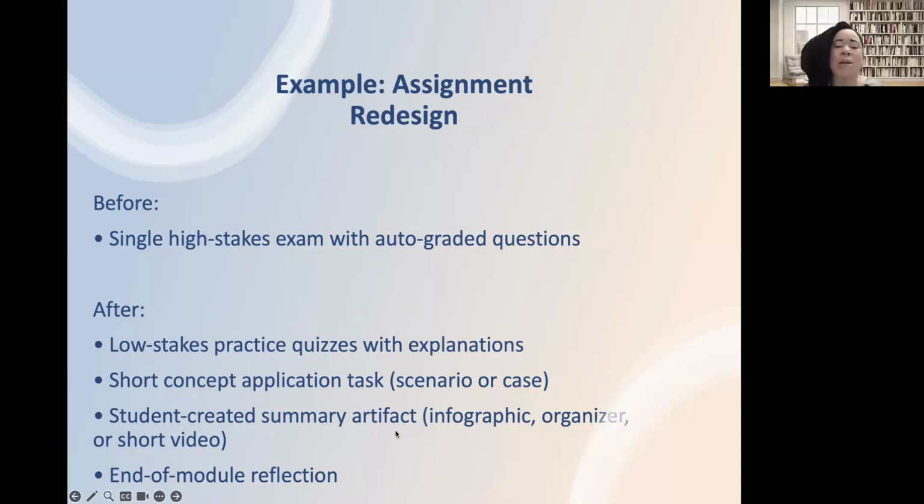Student created summary artifacts: infographics, organizers, or short videos. Again, as we said before, students are tech savvy all the way from preschool to high school. Have them be creative, have them use these platforms to show their understanding or to show how they encapsulate or how they envision these topics that we're teaching them.